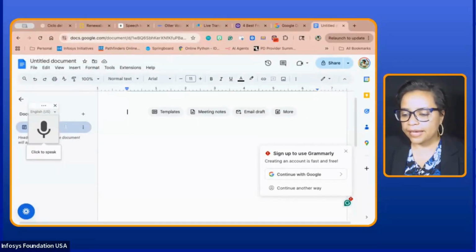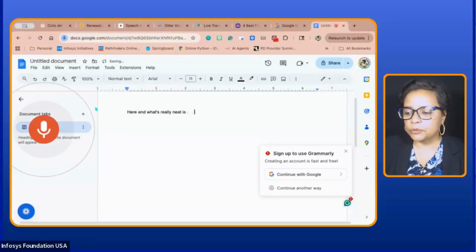And I'm going to go ahead and add it back in. I'm going to tap it here. And what's really neat is that it will go ahead and actually type it for me.